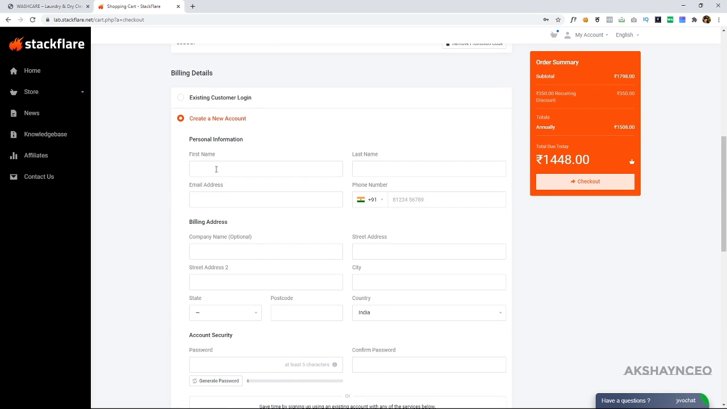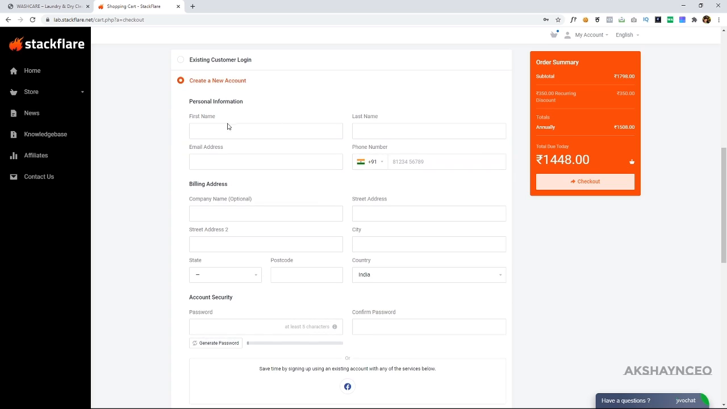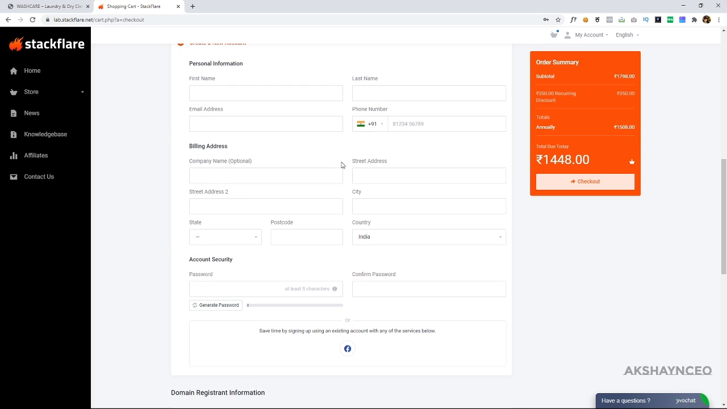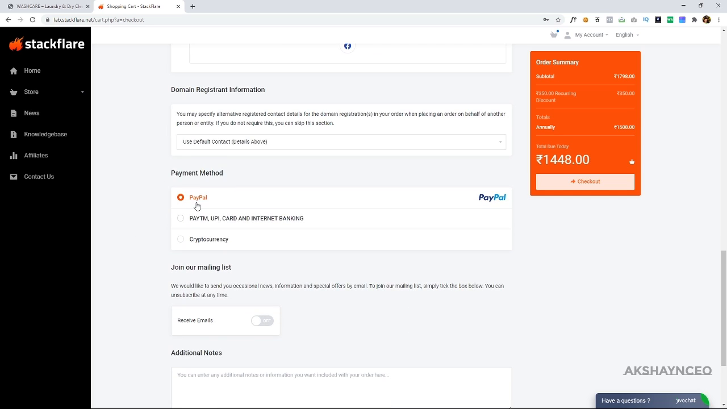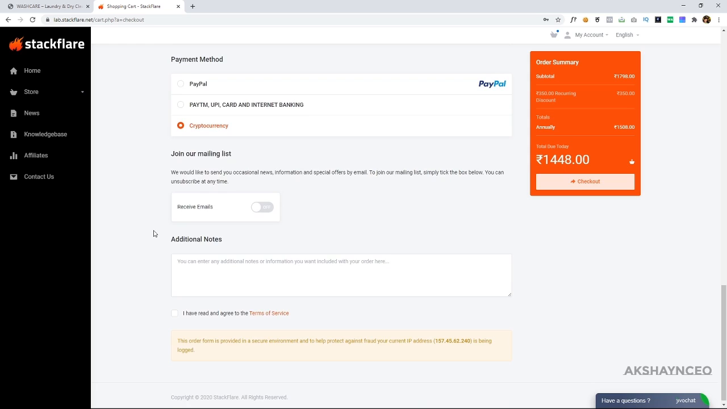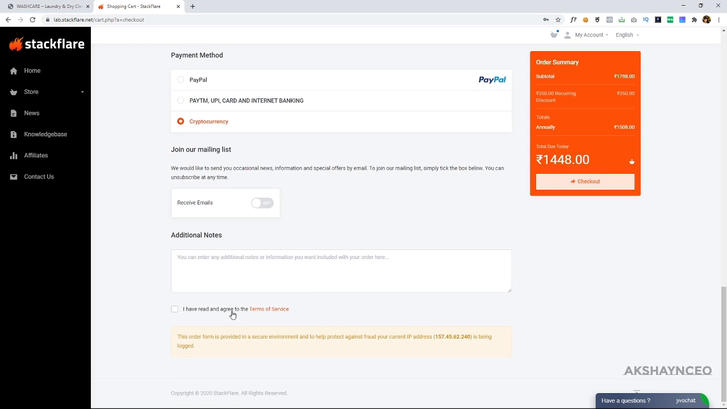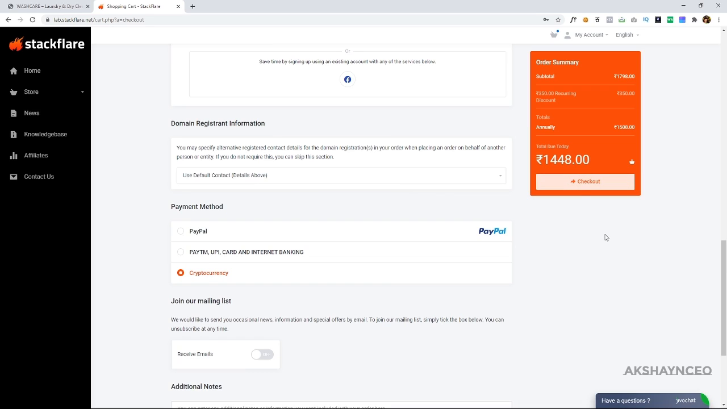So here, create a new account by giving your credentials: first name, last name, email address, phone number, and company name, which is optional, street address, city, state, postal code, country, password, and confirm password. You can pay through PayPal, Paytm, UPI, or cryptocurrency also. Click on I have read and agreed to the terms of service at the last, and click on checkout. Once you are done with the payment, I will be waiting for you.